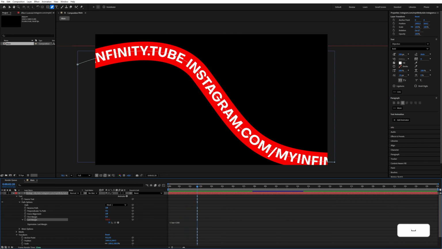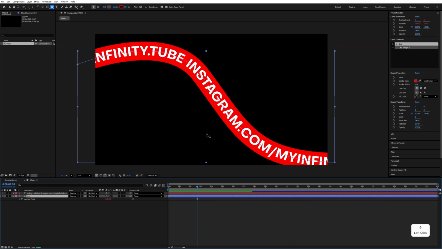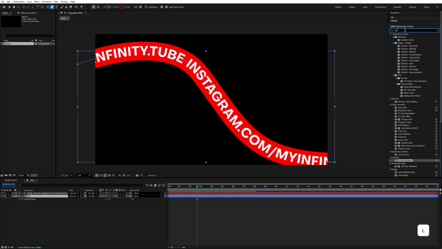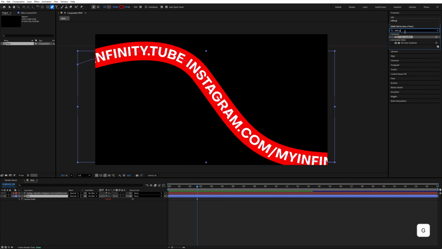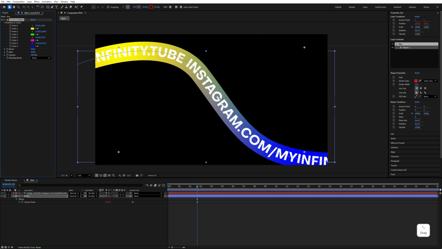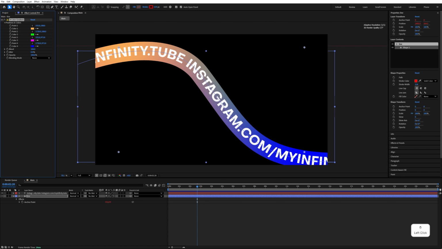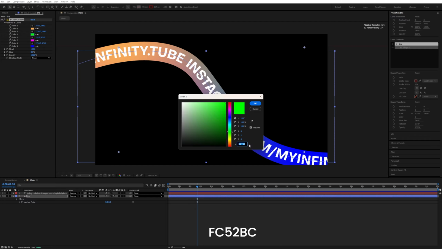Now shrink the layer, select the line layer, go to the Effects and Presets panel and search color gradient. I will use this 4 color gradient, drag and drop it onto the line and change the first color. I will make this orange. You can copy the hex code. Okay, and the second color will be pink. You can copy the hex code and hit OK.